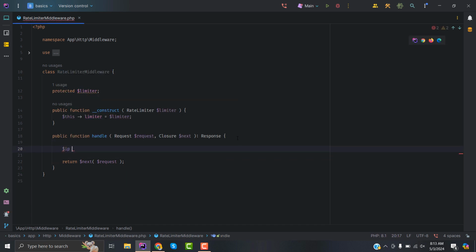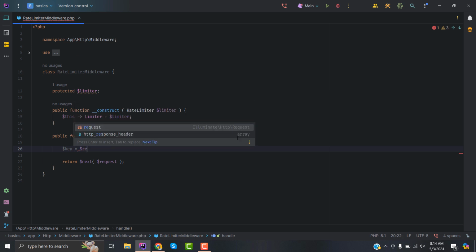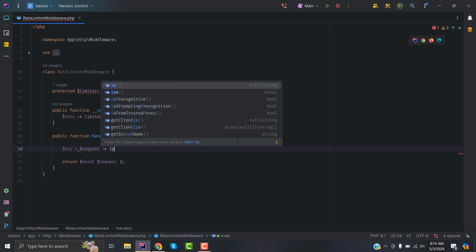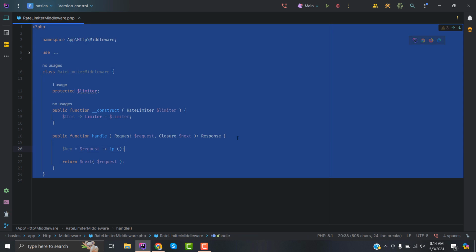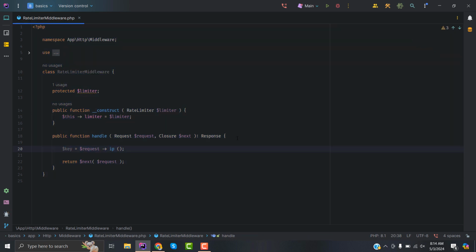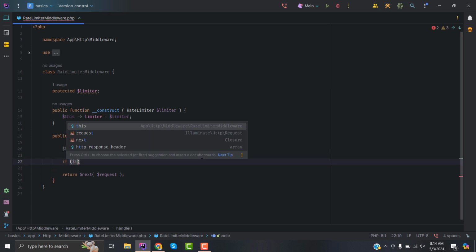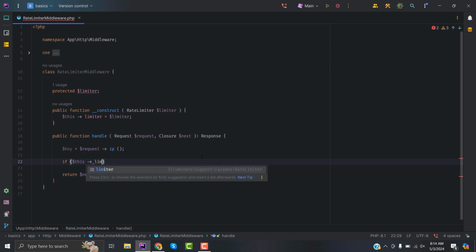So now let's first get the IP of the user. In order to get the IP, we need to define the key. Basically, the rate limiter takes a key and then the number of attempts. So we define the key variable, and let's use the request and ip method. This will give us the IP of the user, and now we need to check if $this->limiter->tooManyAttempts.